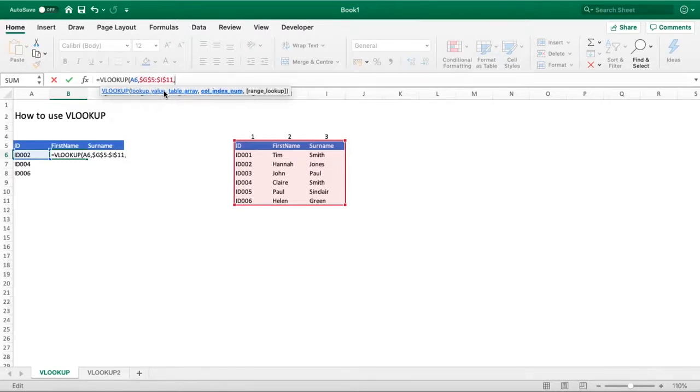We move on to the column index number. So as you'll see above our range here, or our table array to keep it consistent, I've put the numbers 1 to 3. So what those numbers relate to is the columns within our table array. So ID is classed as number 1, first name is classed as number 2, and surname is classed as the column index number 3 for our range, or our table array.